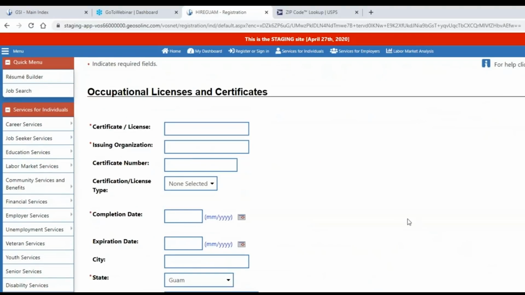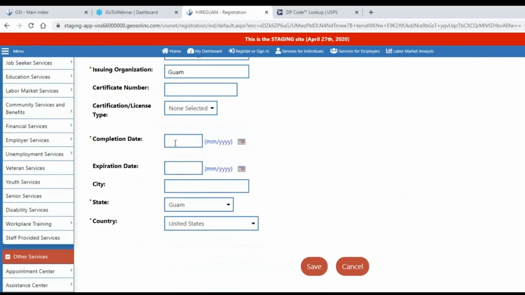Alrighty, so here is the data entry portion of the screen. I can't type today. There we go, cosmetology license. Issuing organization, Guam, state of. The date upon which she completed and received may not necessarily be the same date, so we'll stick with the date that she completed it.